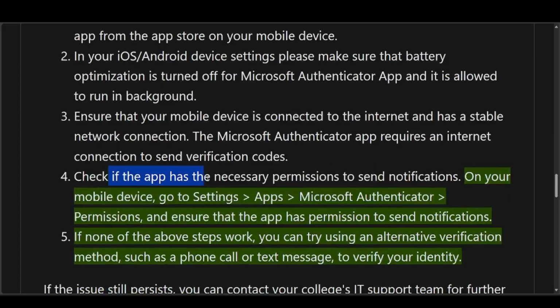Then you can just check if the app has the necessary permissions to send notifications. So on your mobile device, go to Settings, Apps, Microsoft Authenticator, and then Permissions. Then there you can just ensure that the app has permission to send notifications.